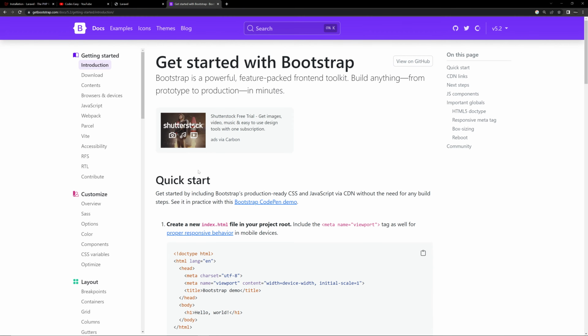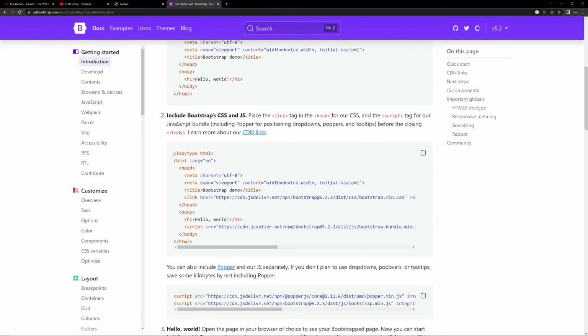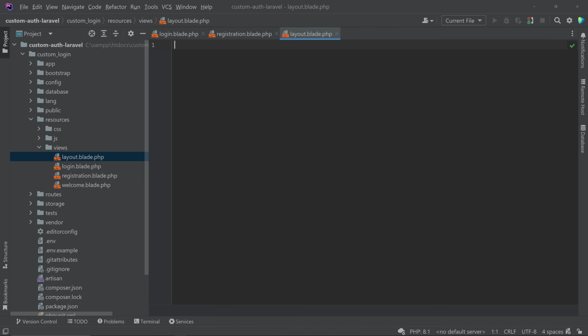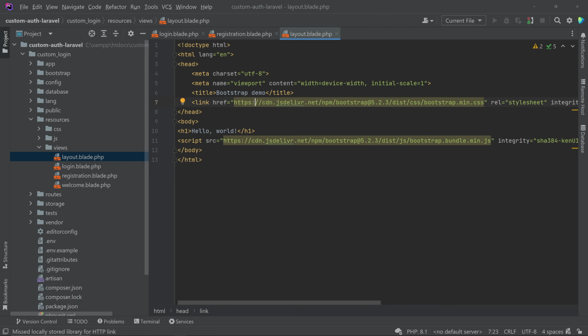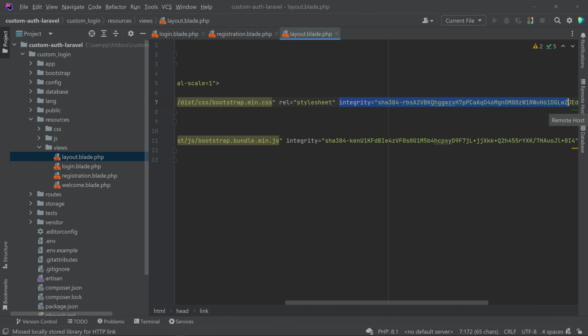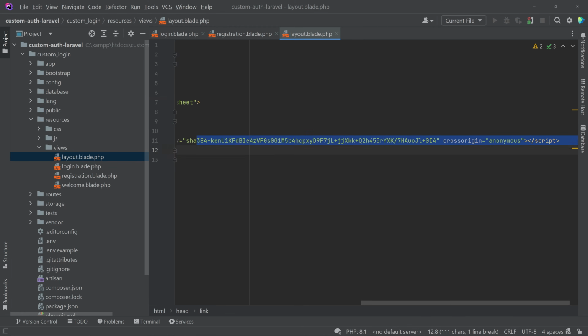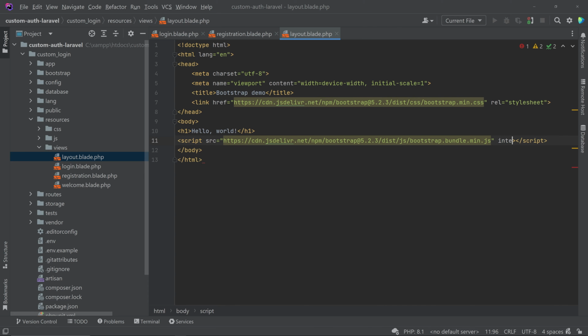In the documentation, you can see quick start. Scroll down and you can see a starter template here. You can simply copy this much and paste that here. So here we can see we have added Bootstrap to our project. Let's remove the unwanted things like this. Okay, now you can see this is the CSS part of the Bootstrap and this is the JavaScript part. You can remove this hello world from here and let's change the title.